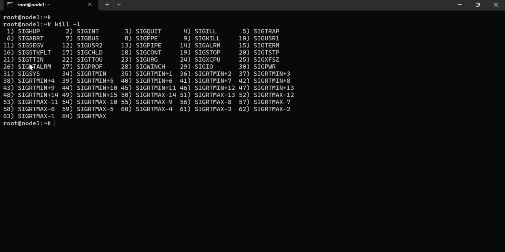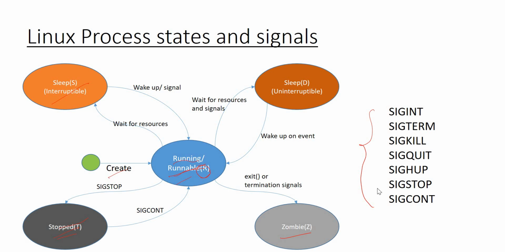Here we can see all the signals start with SIG, which indicates it's a signal, and each signal is represented by a name, for example SIGHUP, or it is represented with a non-zero positive integer, for example 1, 2, 3 and so on up to 64. Out of these 64 signals, we are going to cover 7 signals in this video. But the same concepts can be applied to other signals as well.